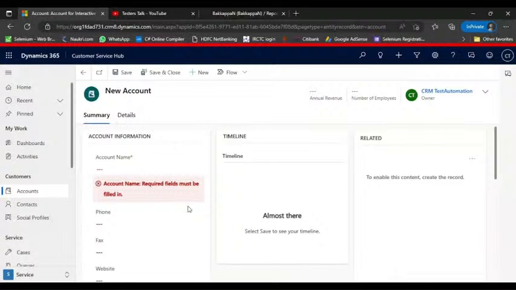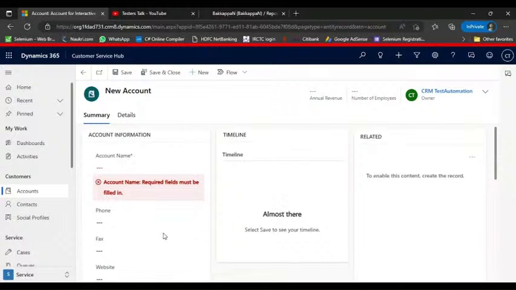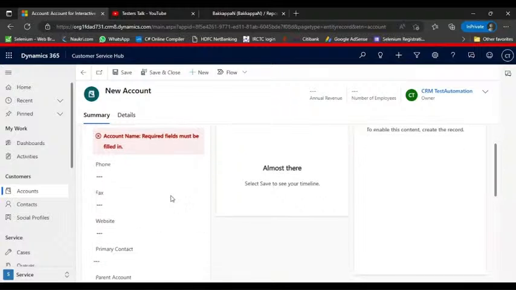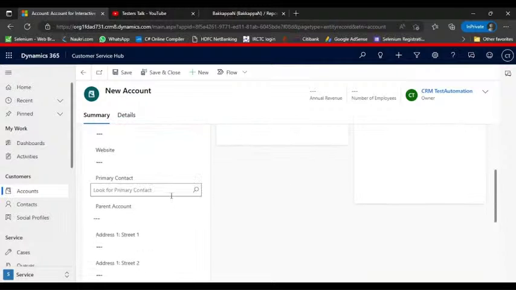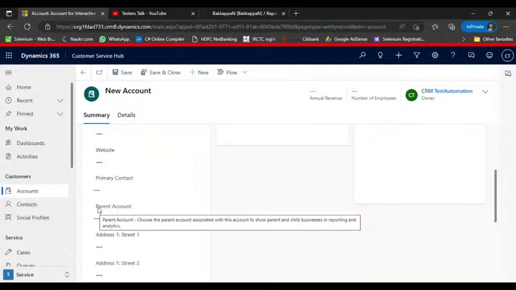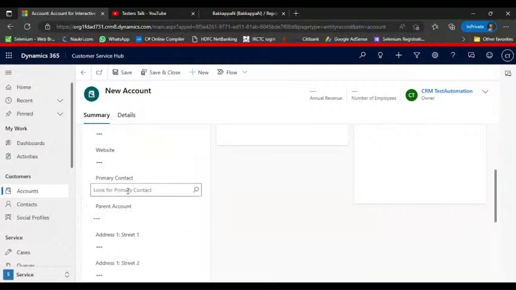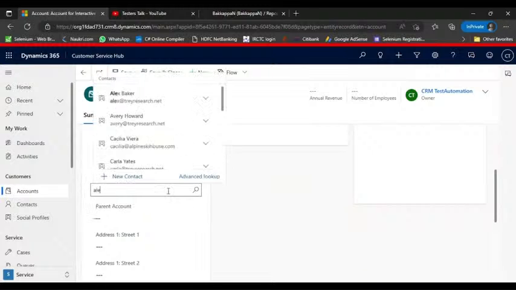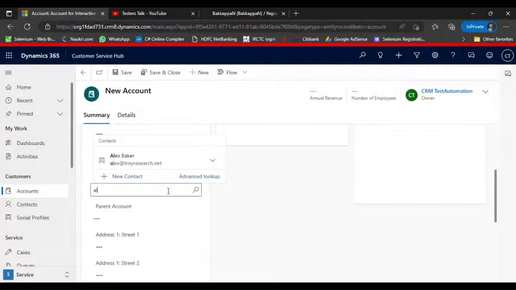In the summary tab we have multiple fields. Here we have an account name text box, and another text box for phone number. There are many other fields as well. If I go down, there are two fields. The first one is primary contact and the second one is parent account. If I click on this one, it's a lookup field, guys. If I start entering something, it will start prompting me with a list of values. From the list of values, I have to select one of the values.